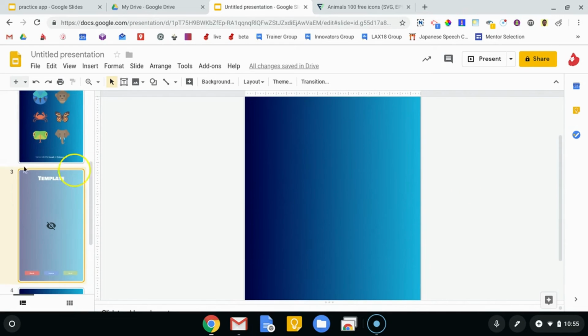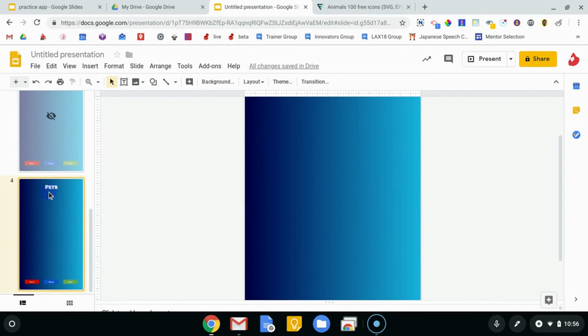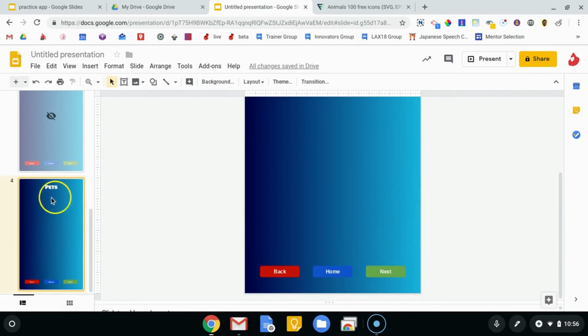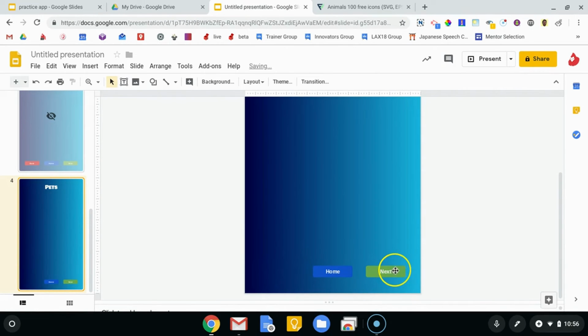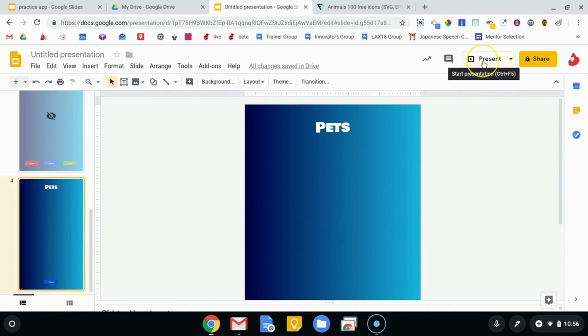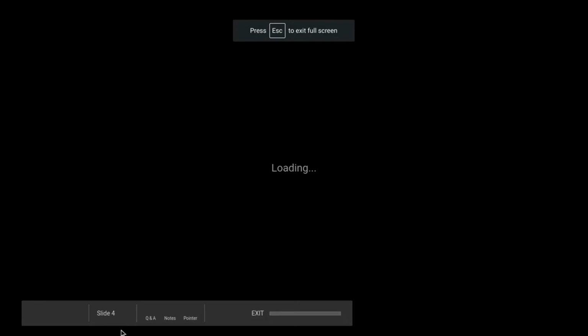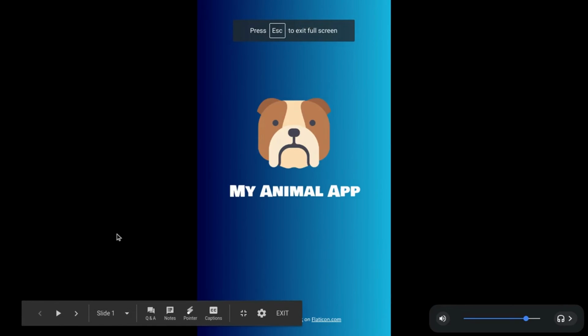Okay. So now I'm looking at pets, but that's going to be the only page in my pets button. I'm not going to need a back or a next, so I'm going to just delete it. Back, next. Now I just have a home button. So I'm going to present this. Let's just take a look at it really quickly.